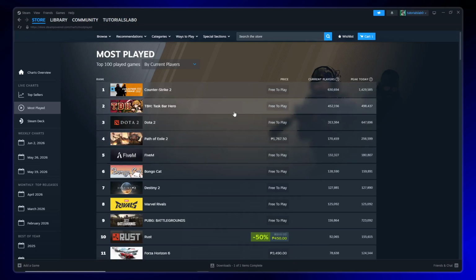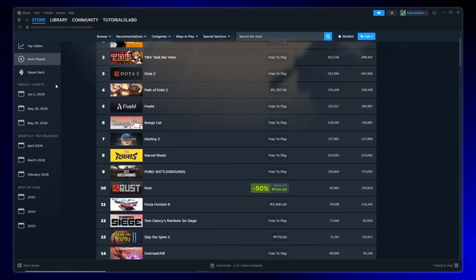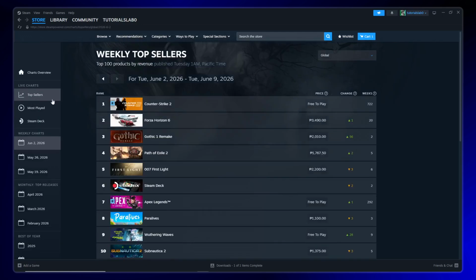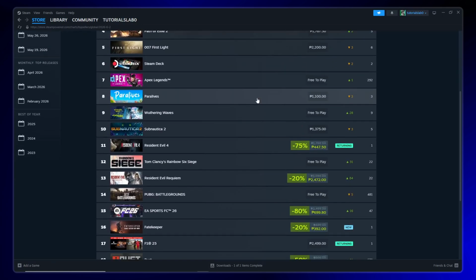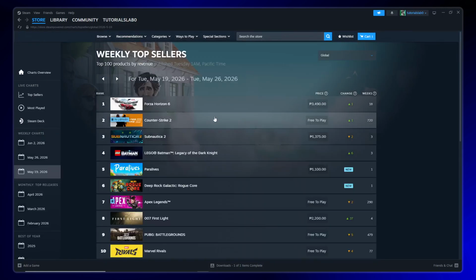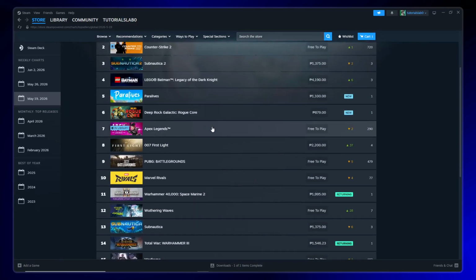Now take a look at the left panel. Here you'll find additional filtering options, including weekly charts, month charts, and best of year. Click on these categories to explore how game rankings shift over different time periods. This feature is particularly useful if you want to track trends or discover games that have sustained popularity over weeks or months rather than just a momentary spike.